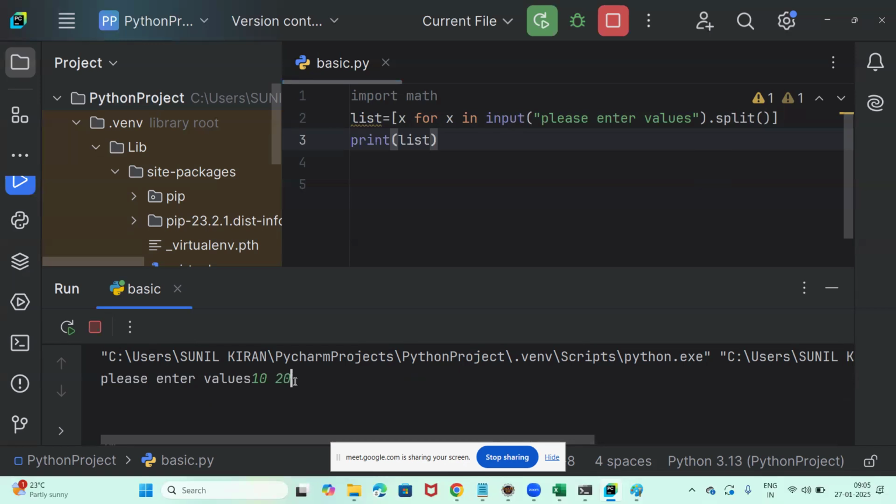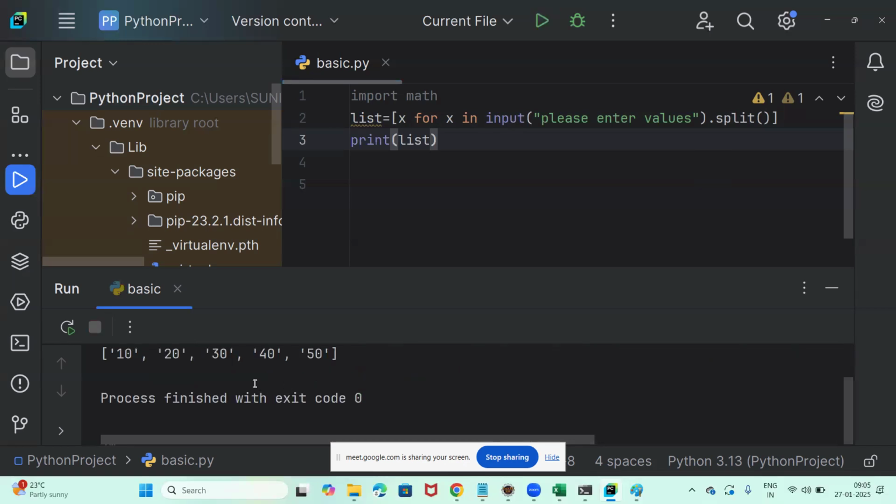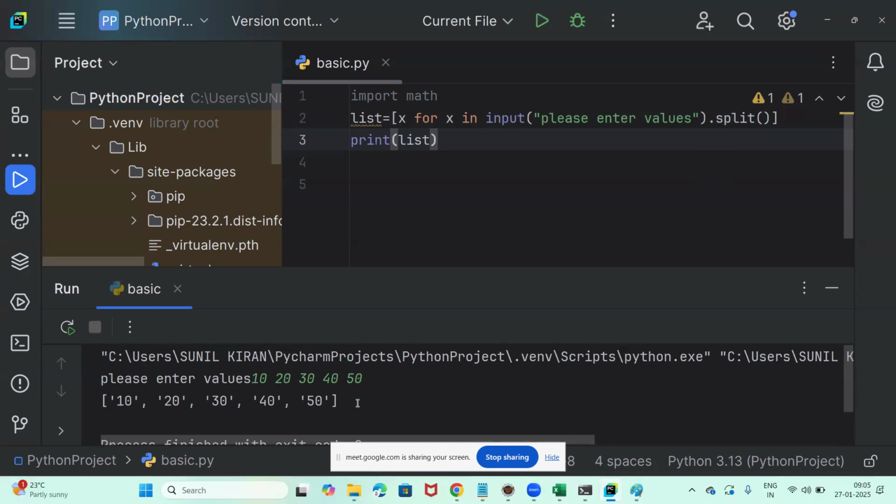See now, 10 comma 20 comma 30 comma 40 comma 50. It is serving the same purpose, right, guys? Now they have entered everything in one line only. There is a name for this syntax. Sushmita, can you tell me the name of this syntax?